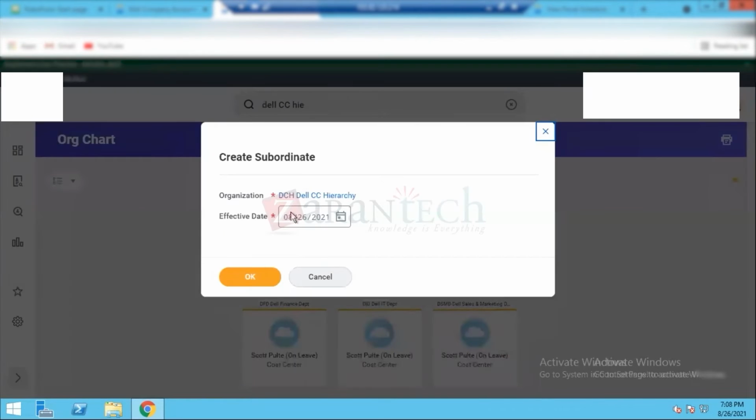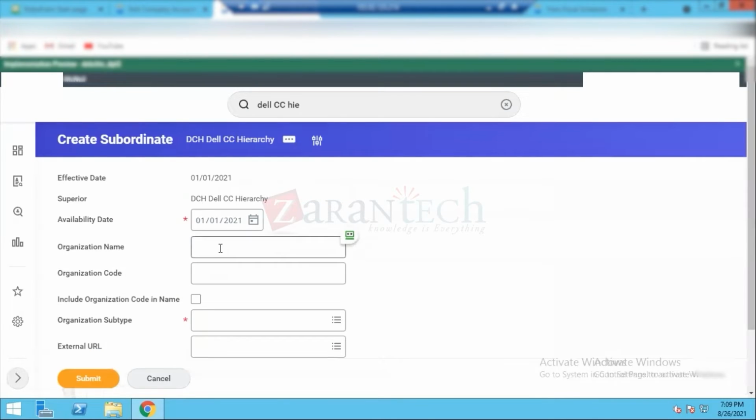Here, the same way, the system asks you for the effective date. Under this hierarchy, I am creating a subordinate. And then here the name of that cost center, like Dell. Another cost center is HR department, PhD.